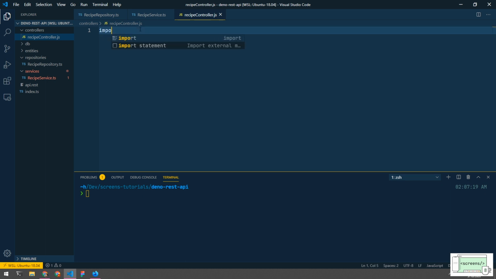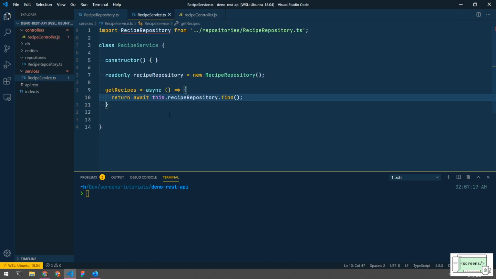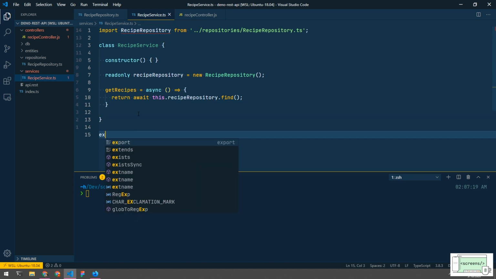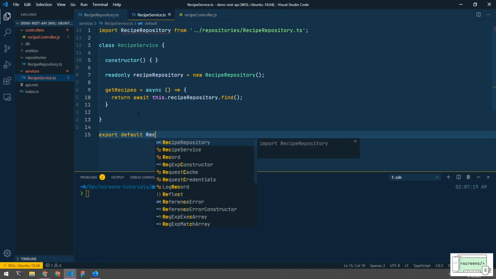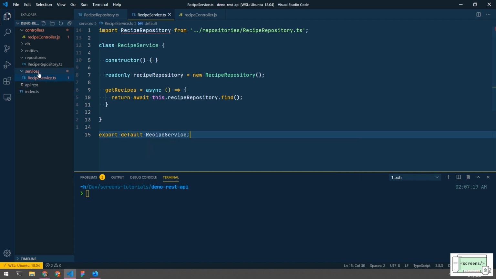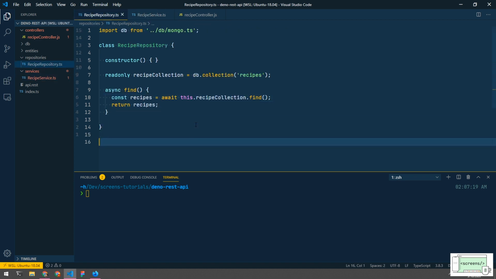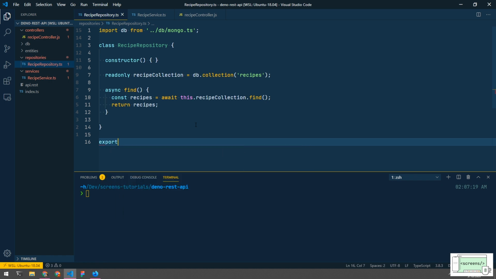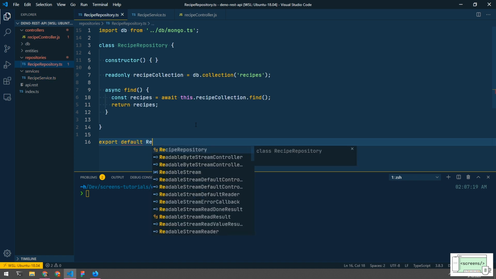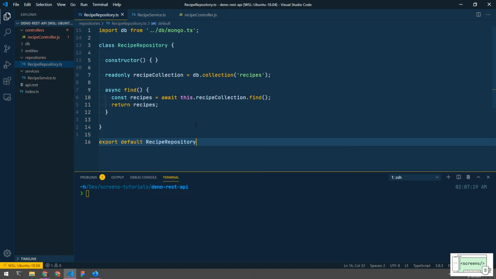So we'll import the recipe. So I forgot to export the class here. So you just need to export default recipe service here, and also for repository we need to export here. Export default recipe repository.